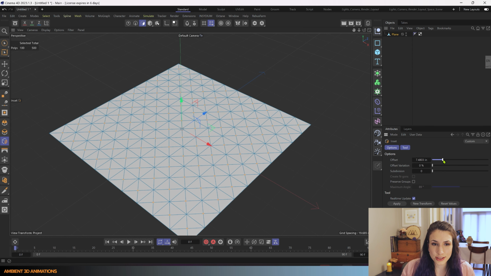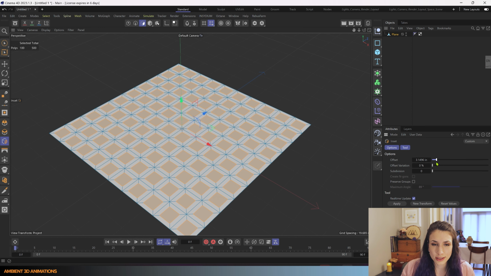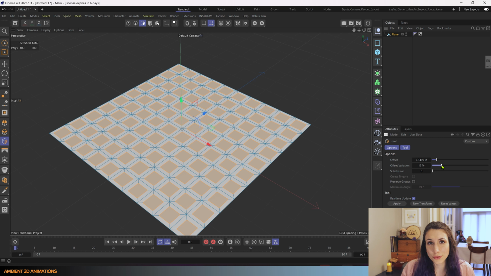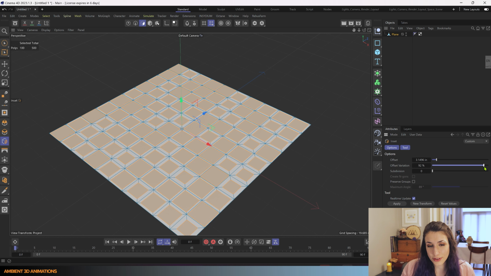You can adjust your offset here. So that's the offset size. You can also adjust your offset variation here. And this is similar to when we were going over how to extrude, and we went over the variation for that. This is a very similar setting. It varies the amount of offset so that there's some variety if you don't want everything to look the same.